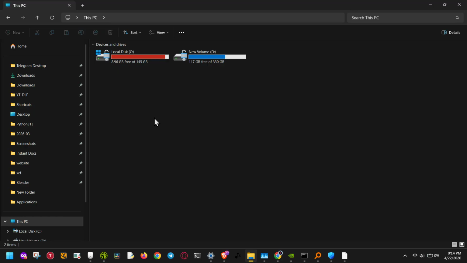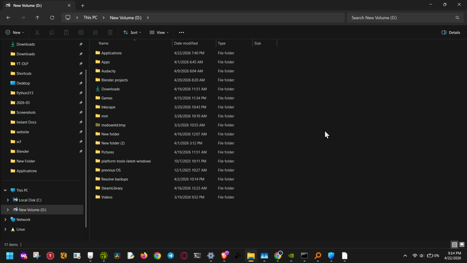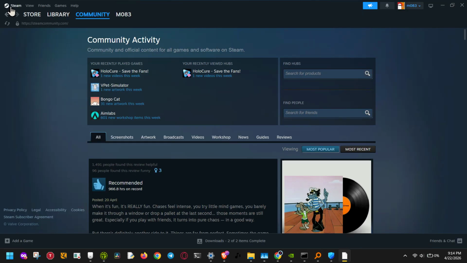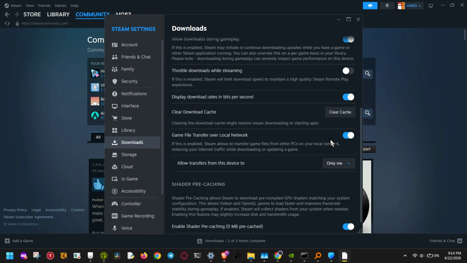If the error is still happening, the next fix is to clear the download cache. This is one of the most effective solutions for stuck downloads, frozen progress bars, or speeds dropping to 0 bytes per second. To do this, open Steam, go to Settings, then click Downloads. Look for the Clear Download Cache button and click it. Steam will restart automatically after that, and you'll need to log back in. Once you sign in again, try the download one more time.